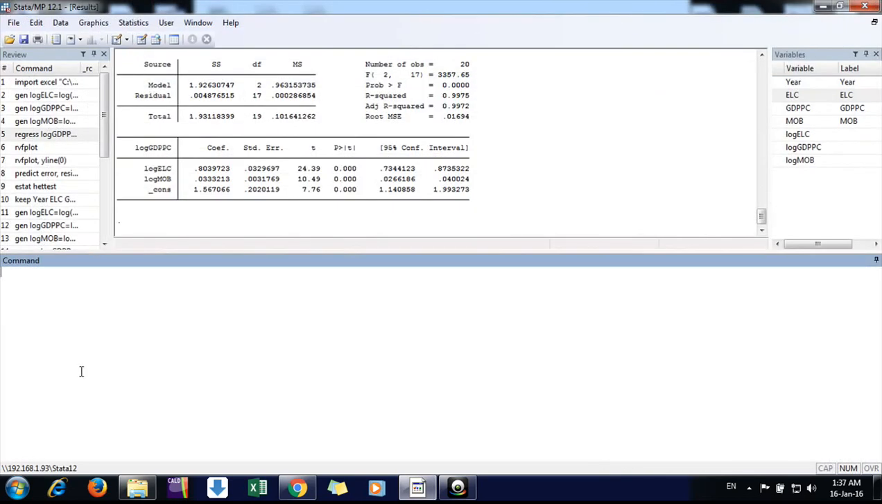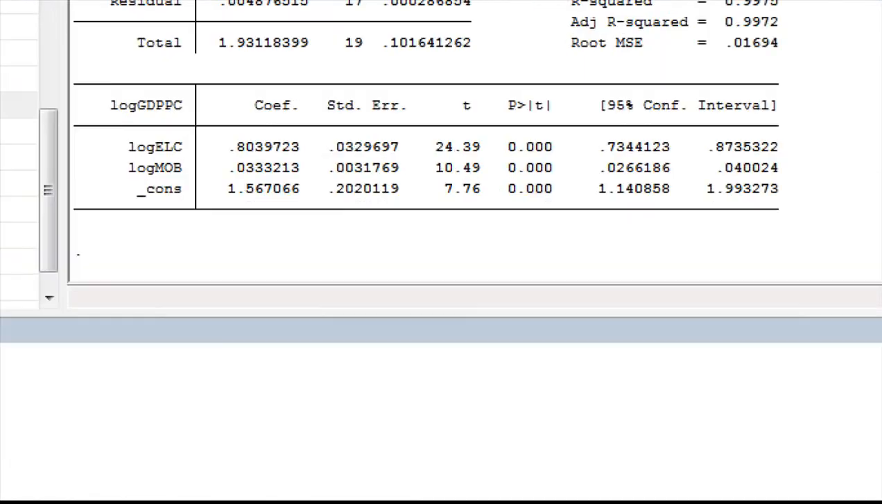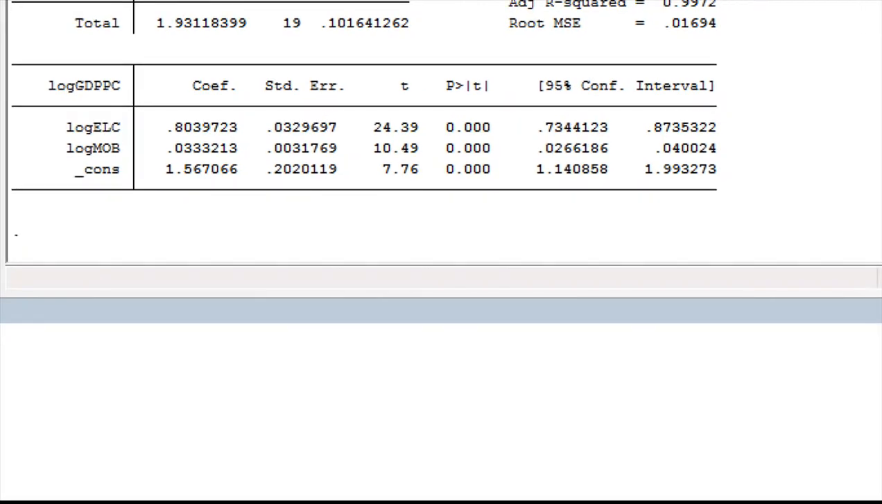So suppose I need to run a regression. When I run the simple regression of GDP on electricity and mobile using the regress function, this is our regression function, but here we have a constant. Here, if you see, we have a constant, but not a trend. So how to add this trend?